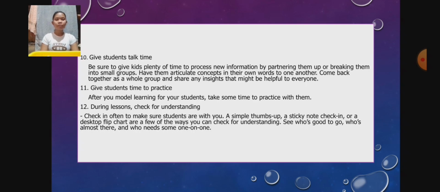Next is give students time to practice. So after you model learning for students, take some time to practice with them. So giving students time to practice will help them learn something from others that could be helpful for their understanding in the process of learning.